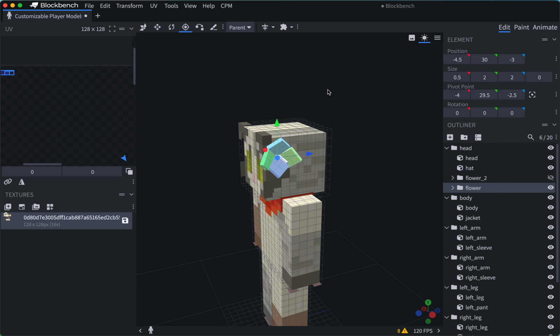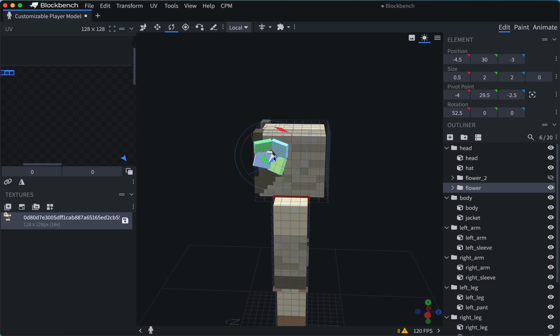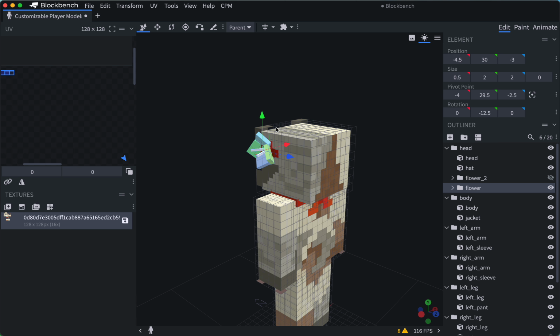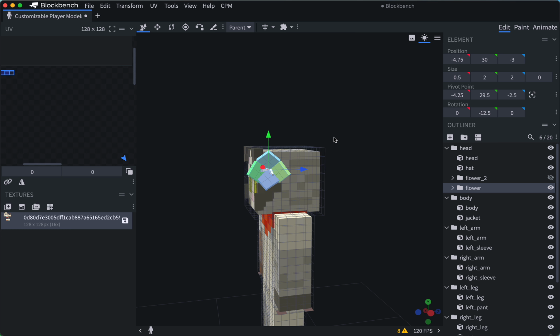So now that we've moved the pivot point right there, when I rotate this flower, it's going to rotate on the center of the flower instead. Now I can push it forward a little bit. It's giving me a little more control over that flower. So that's the pivot tool.